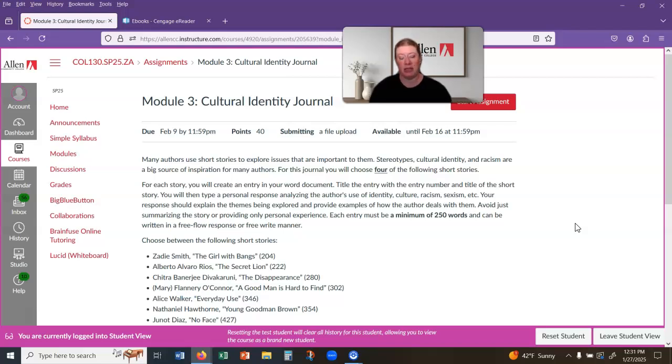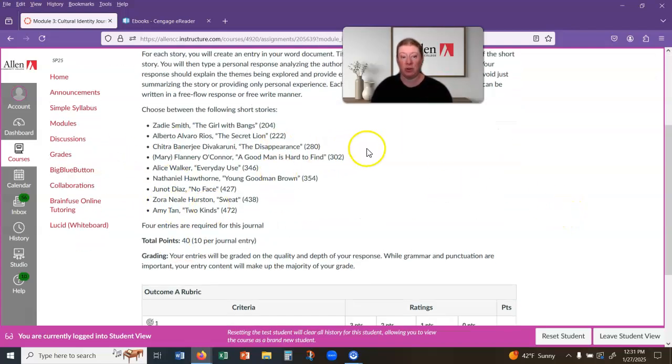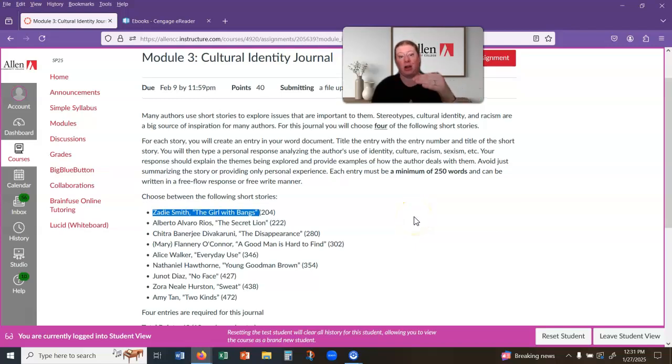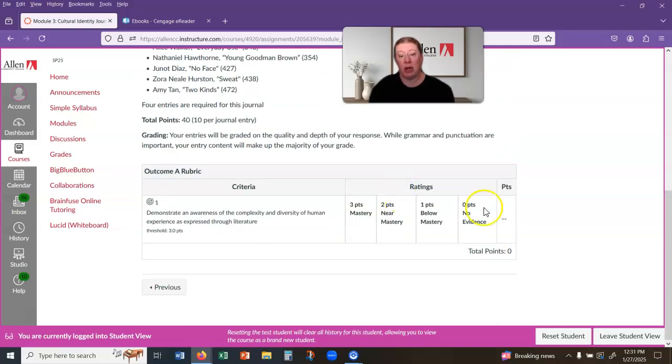This journal is not intended to be a really difficult assignment. It's not going to be graded like an essay on your writing. I'm more interested in your ideas and how you analyze these stories. You don't have to do all the stories. You just pick 4 of them and you'll do an entry for each one. So you'll say entry 1 and then put in the author's name and the title. Then underneath that, 2 paragraphs, about 250 words, just explaining what you see in the story and what you think it means and why the author included it, all related to identity and culture. So that's the assignment.